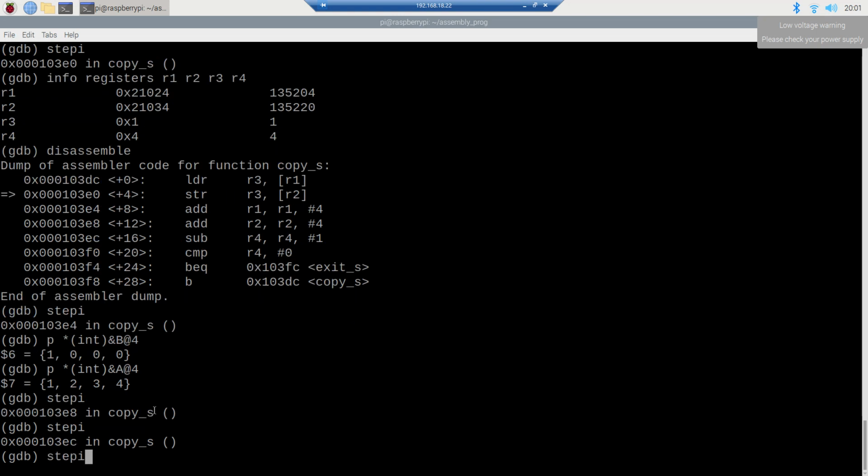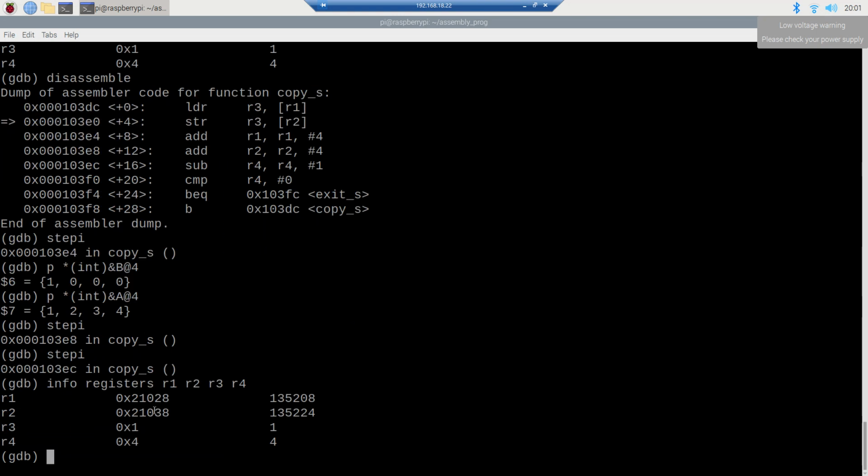Okay, now check the values of the registers. So you can see, initially it was 21024 and 21034. Now we have added the 4 bytes here, so this is now 21028 and 21038, the address of B. So now R1 is pointing to this particular location of the array A, which is this one, and R2 is pointing to the location of the second element.